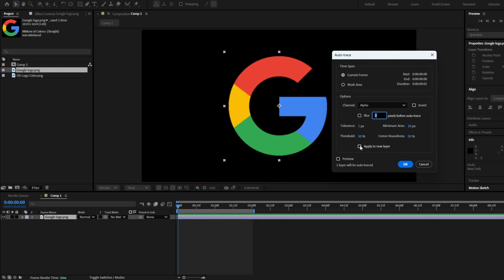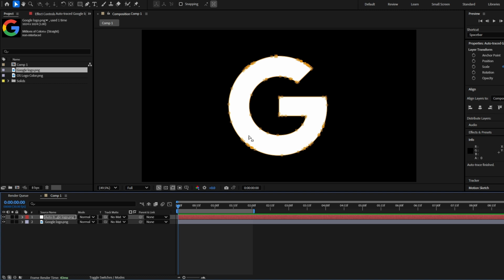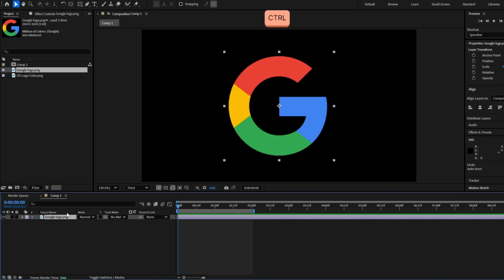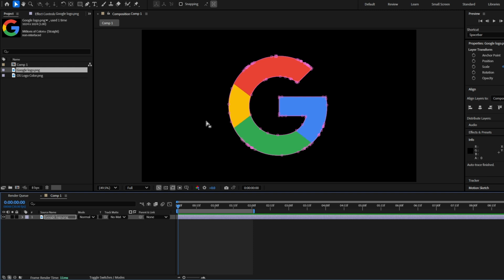Make sure this option is unchecked, because if you check this, you will see it will make another layer with this mask, but we want this to be on our same logo layer. So here, auto trace, uncheck this box, and now you will see it have the mask.